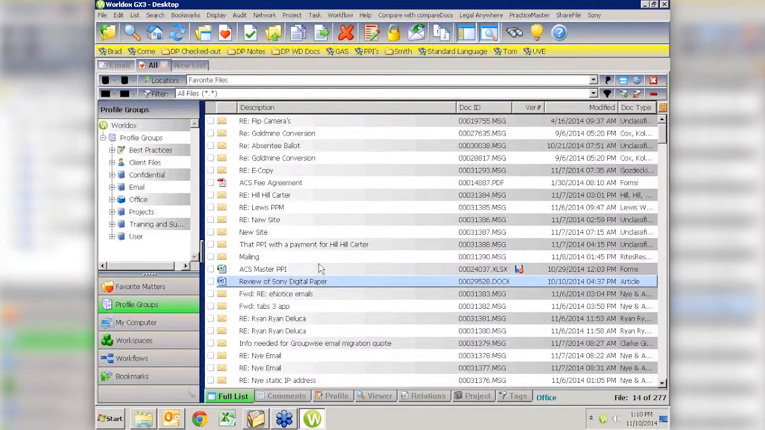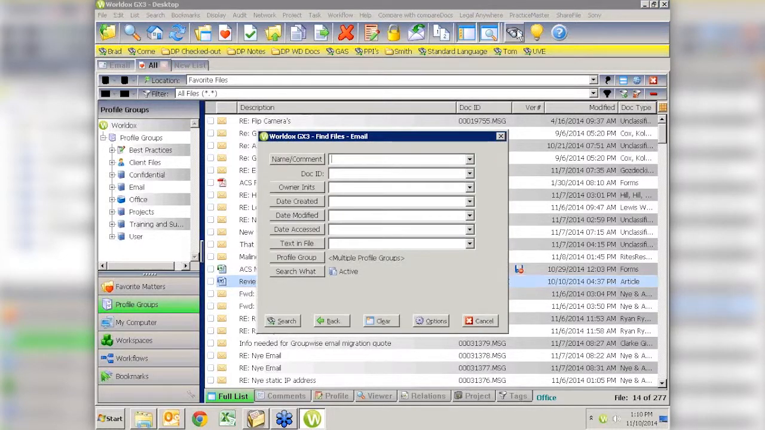How would you find those? Because obviously you can't even just select them. They're not on this screen. How would I find that? Well, you search. Everybody knows this. You hit the binoculars and you put in whatever you want to search for.